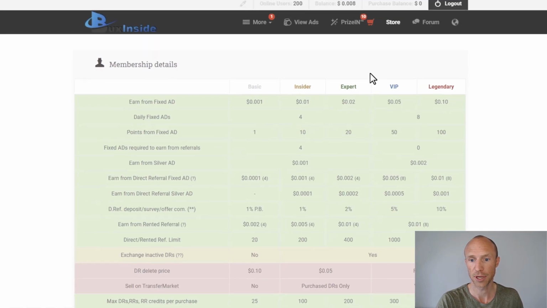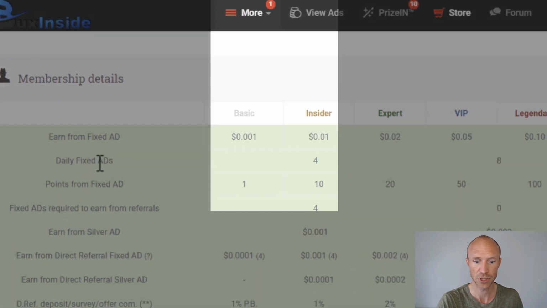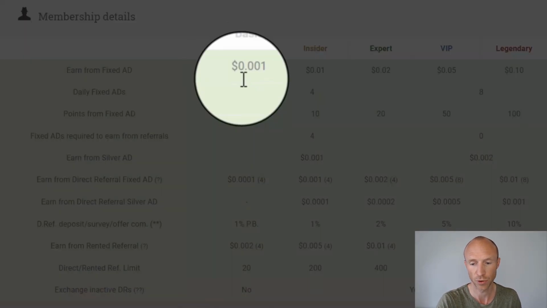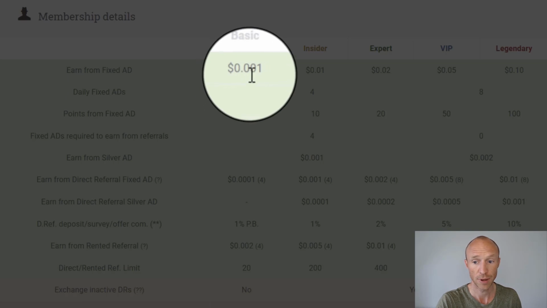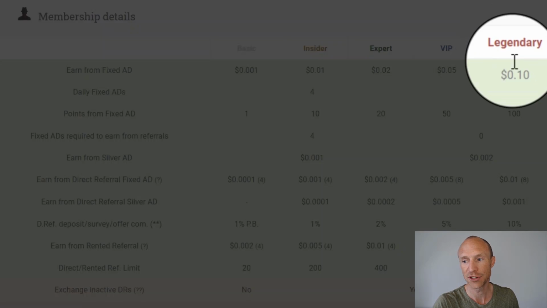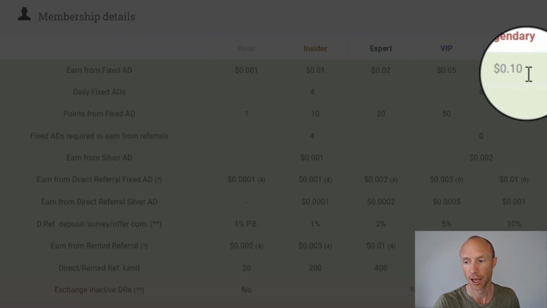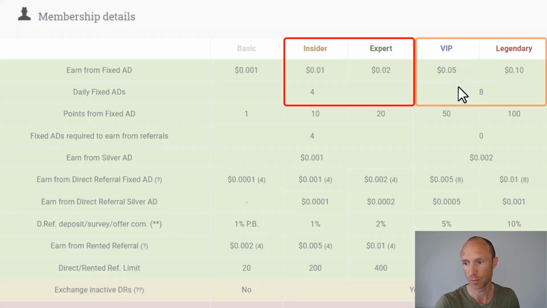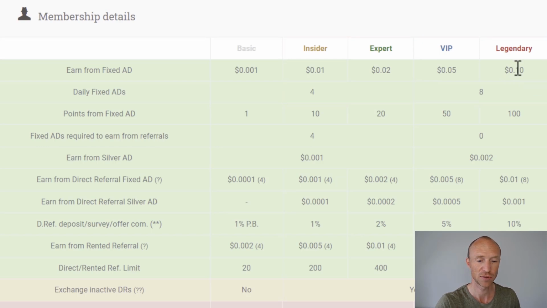And if I jump here to where it says more, you can see memberships, and here it shows the different memberships. The basic one is just what's free. And here you can see that you will earn 0.001 per ad. That's these fixed ads that I just showed you how it works. But if you get the legendary membership, you would get 10 cents per ad you click. This is actually a really high rate. However, you see for these two most expensive memberships, you can maximum watch 8 of these per day, which means you could maximum earn 80 per day by watching these fixed advertisements.